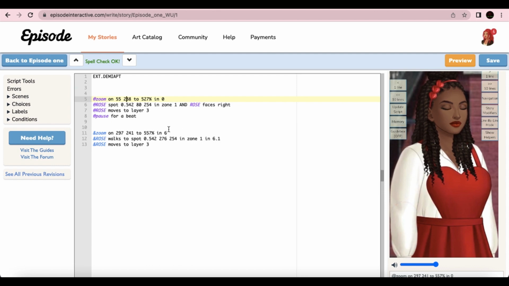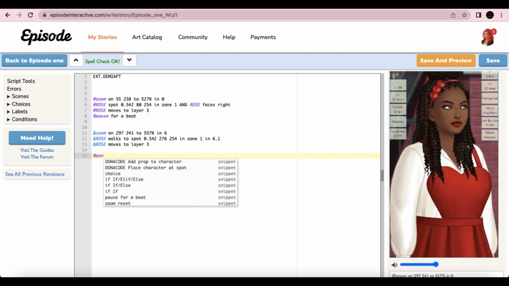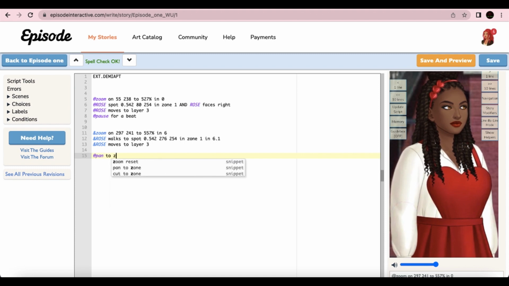Make sure I put a timer here. Like I said, it's your story. Do what you want, however you want to. This is just what I choose. So remember the panning command. I will put them here again in case you forgot. So at pan to zone 3, that's how you would use the pan command.